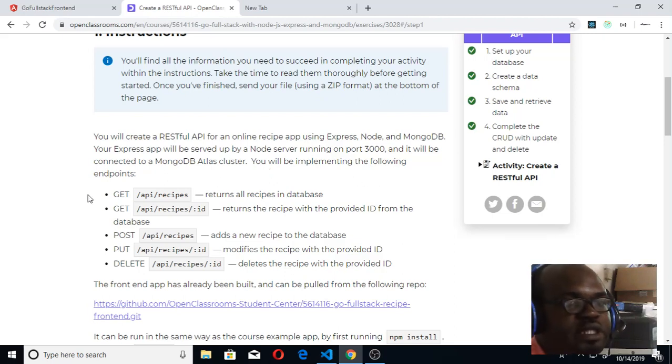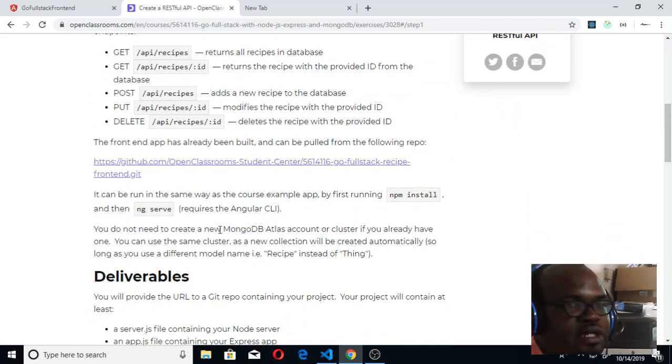You will be implementing the following endpoints: the GET for all things, then the GET for a single thing, POST, PUT, and DELETE. This is the same API that we'll just rehearse now.